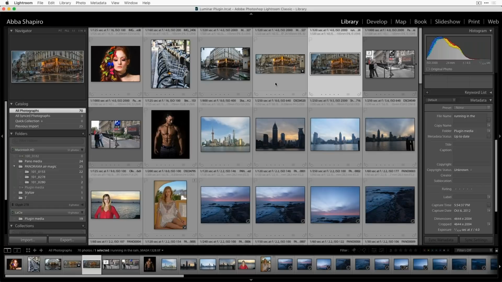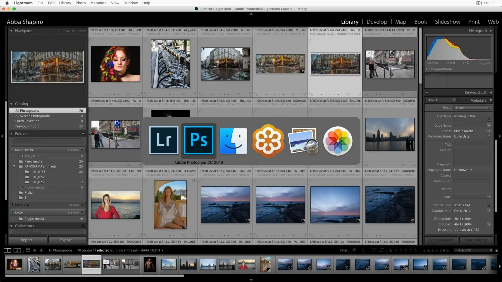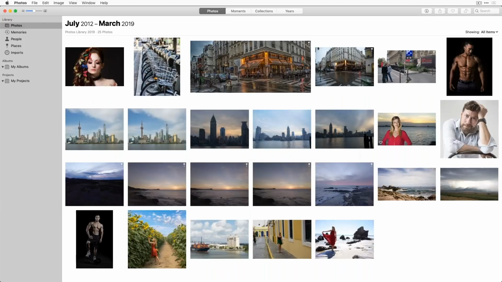So using Luminar Flex as a plugin for Lightroom is extremely powerful. Now, the last thing I'm going to show is how it works with Photos on a Mac, for those of you who work on Macintoshes. And this is great because, again, it enhances what you can do inside of Photos without having to compromise.